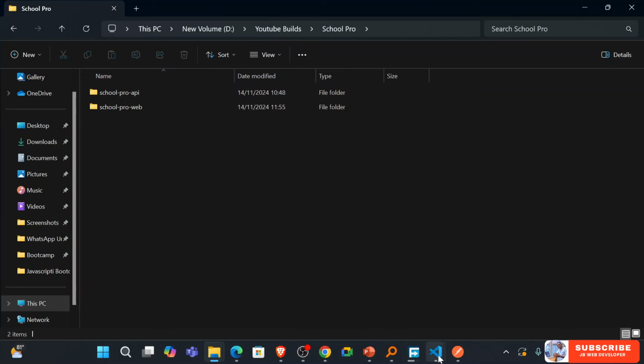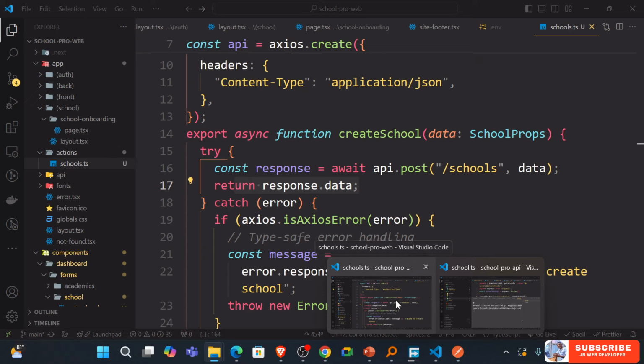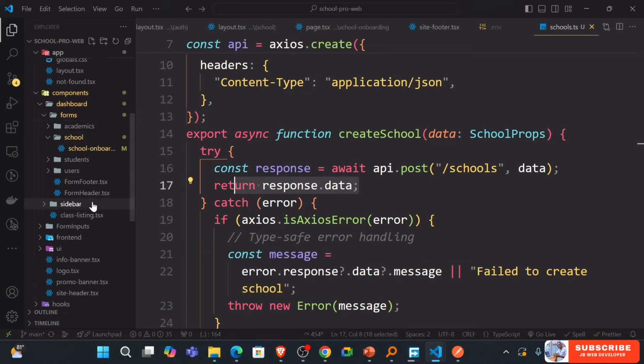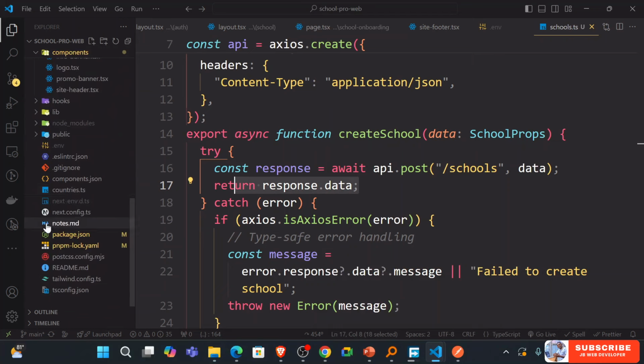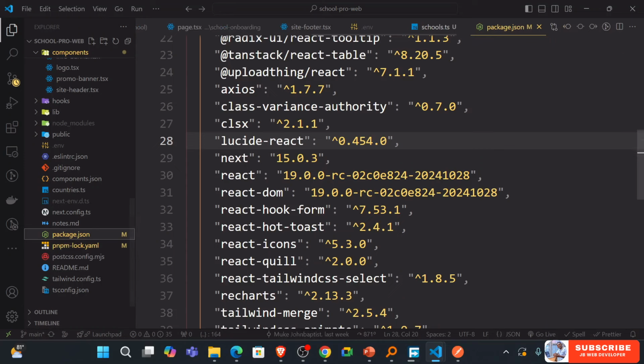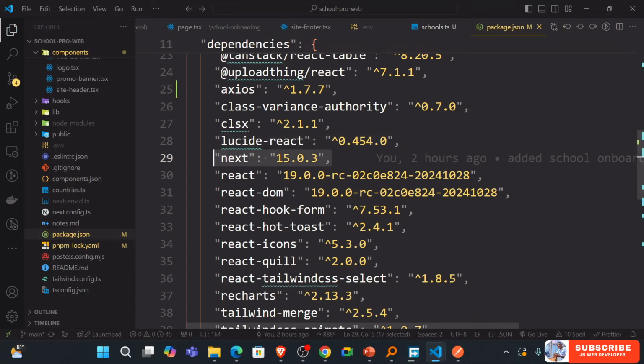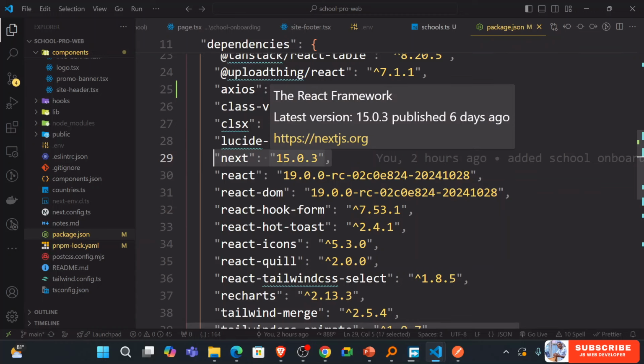And the last thing we did was also in the web, we upgraded our Next.js to the stable version, which is 15.0.3. If you just go now in the package.json, we're using Next.js 15.0.3, which is a stable version. So this is what we did in this episode.